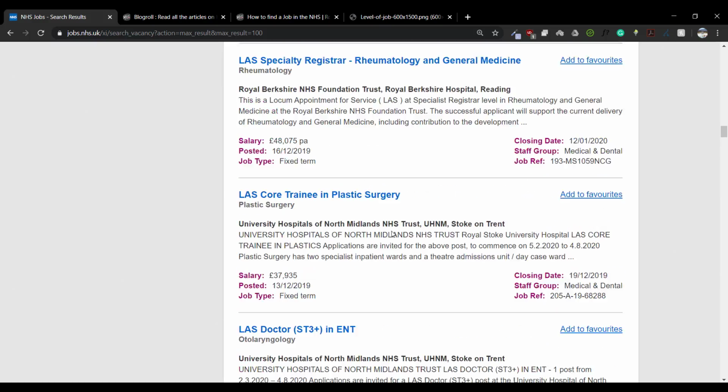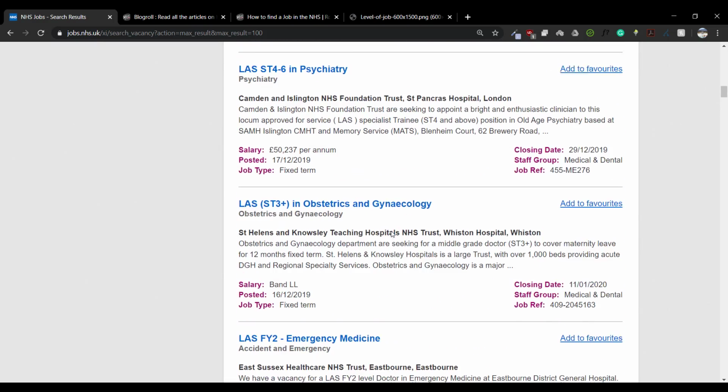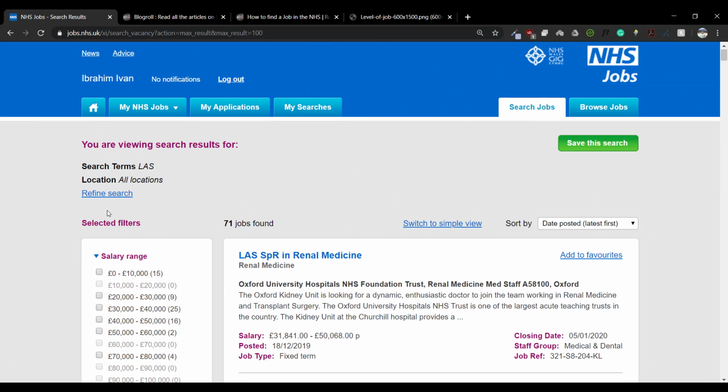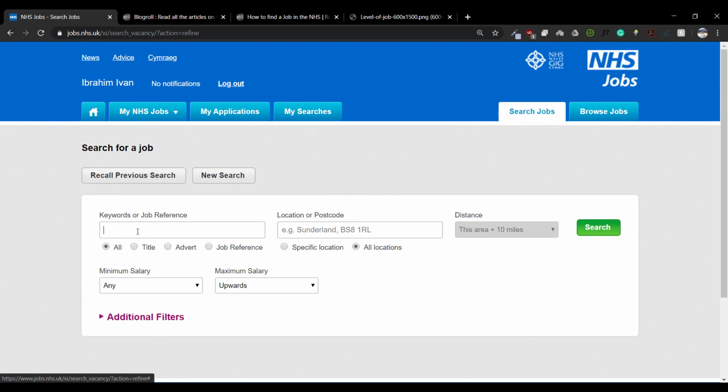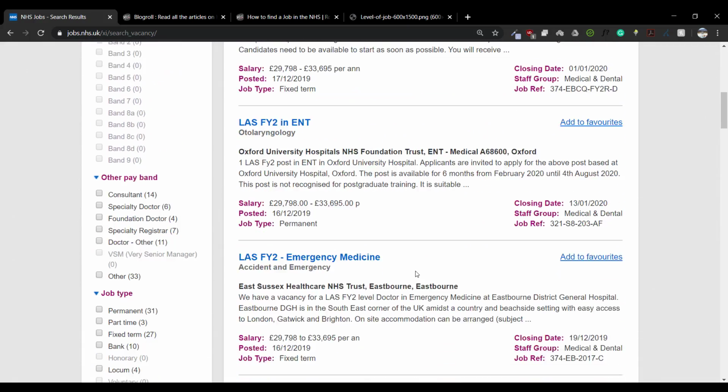So this was my way. It's a tedious way of finding the job, but that's the only way you can actually look through everything. Next search would probably be, say, clinical fellow. Or you can even search FY2. We have seen some of the jobs advertise in the title as FY2. Let's search this: FY2 in general medicine, FY2 rotational, FY2 in ENT.